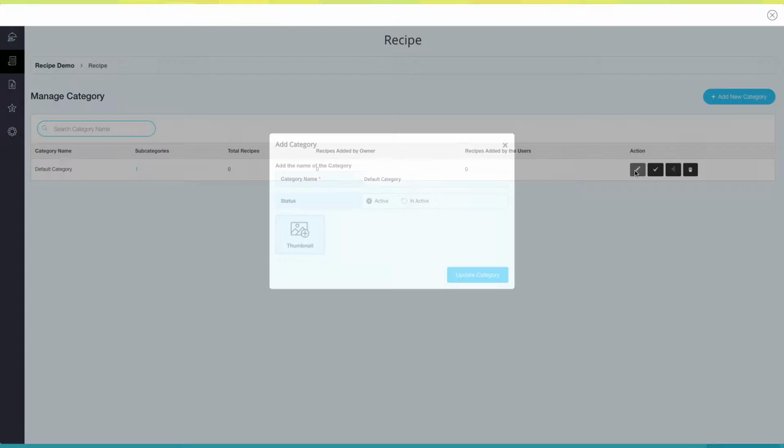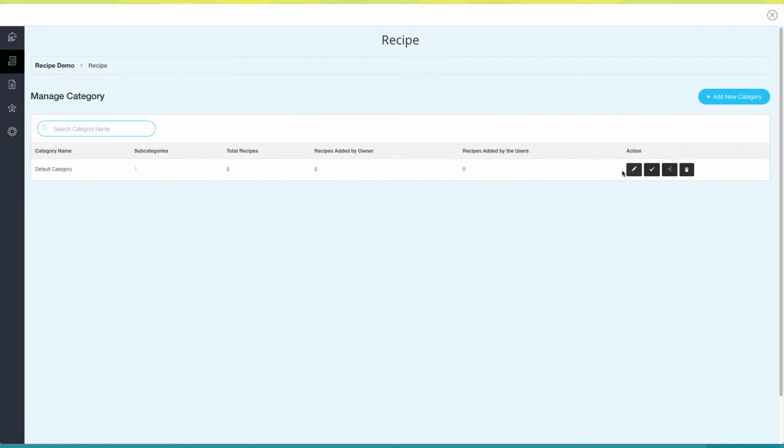From here you can edit and update the category. And from here you can change the status of the category. From here you can add a subcategory to this category. Click on Trash icon to delete the category.